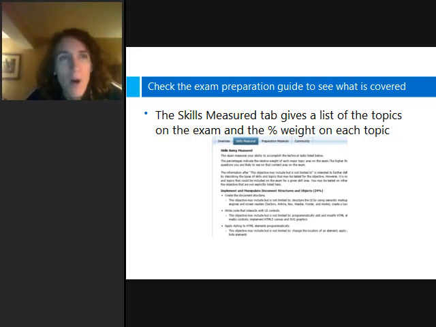They're not actually out to make it impossible to pass the exam. There's no great secret about what's in the exam. They give you a bullet point list right there. You want to know what's on the exam? Go look, Microsoft.com/learning, look up your certification, and then just go to the Skills Measured tab.